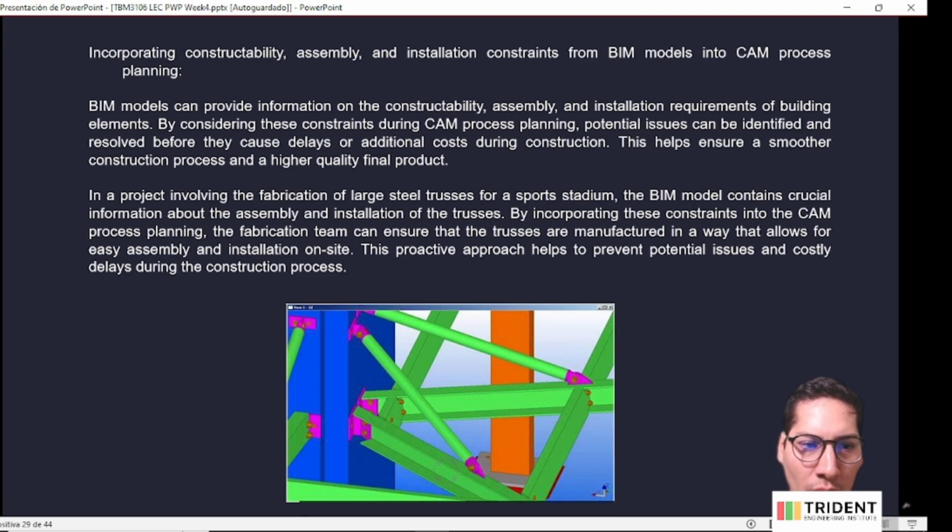In a project involving the fabrication of large steel trusses for a sports stadium, the BIM model provides crucial information about the assembly and installation of the trusses. By incorporating these constraints and analysis into the CAM process planning, the fabrication team can ensure that the trusses are manufactured in a way that allows for easy assembly and installation on site. This proactive approach helps to prevent potential issues and costly delays during the construction process.